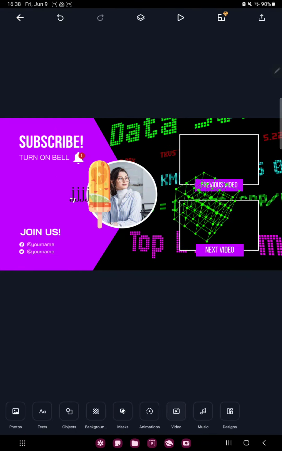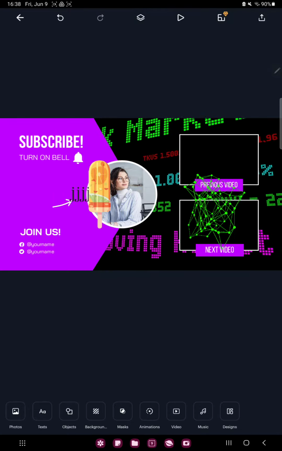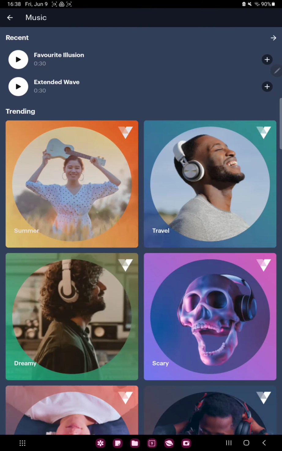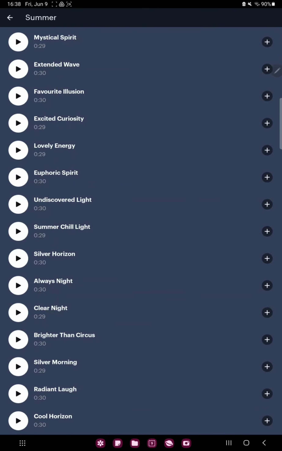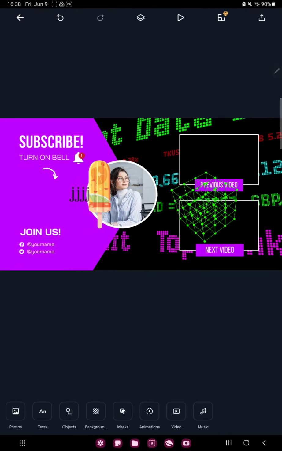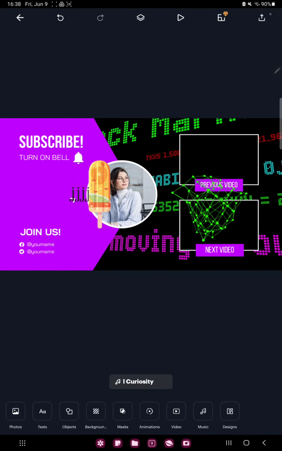In the video section you can add videos to your project, and in the music section you can find different music. For example, click the summer button, and if you want to add the music, click the plus icon and done. So that's pretty much it for this video, guys.